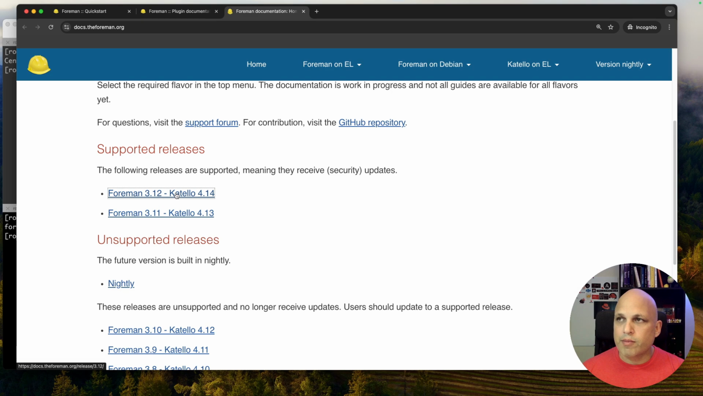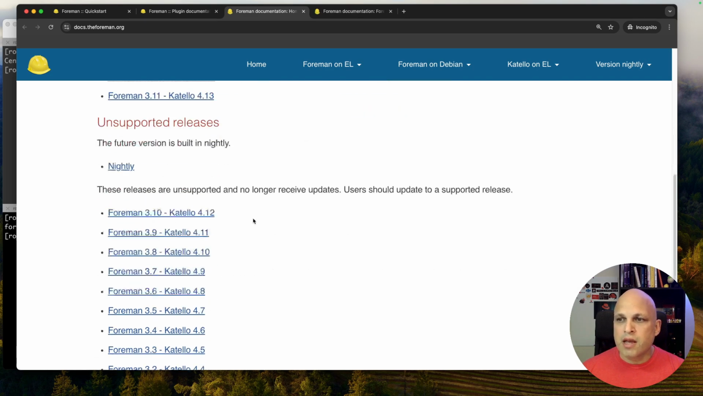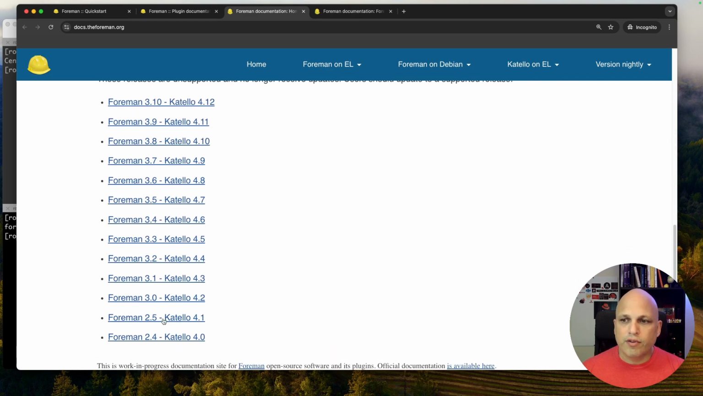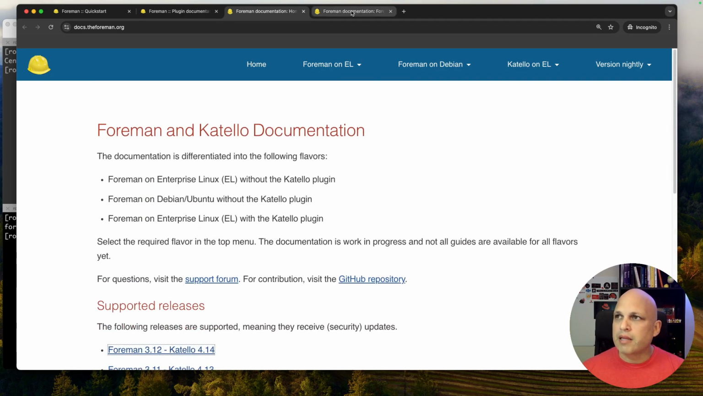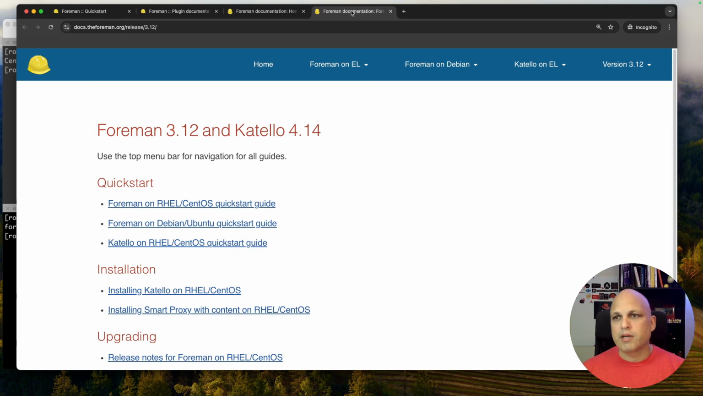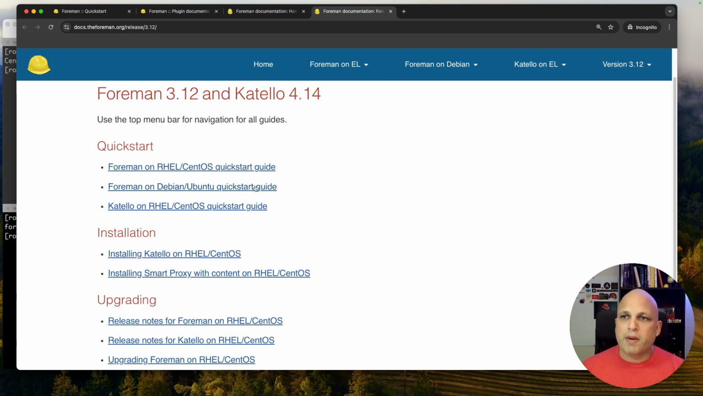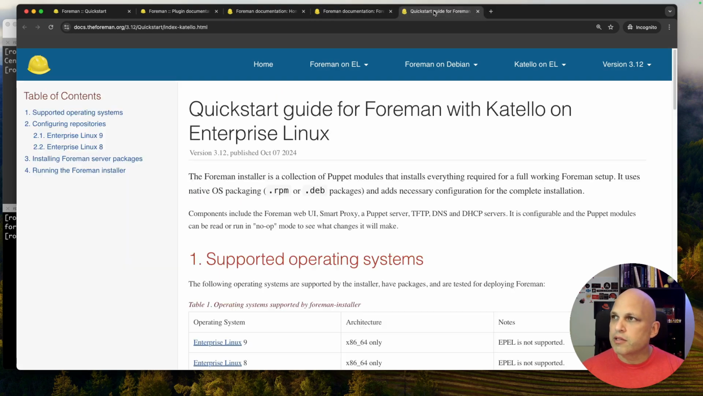So yes, I'm gonna pick this document. If you see, there are older releases over here, those are links to the documentation. But again, let's pick the latest version because I would like to use the latest version of this document. On this page, we can see quick start, installation, upgrading. For our scenario, I would like to deploy Katello, which is this one. So Katello on RHEL/CentOS quick start guide. Let's open this one.